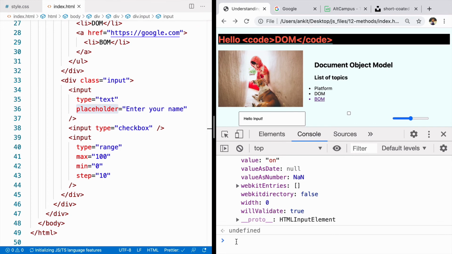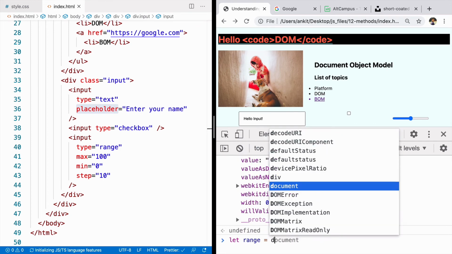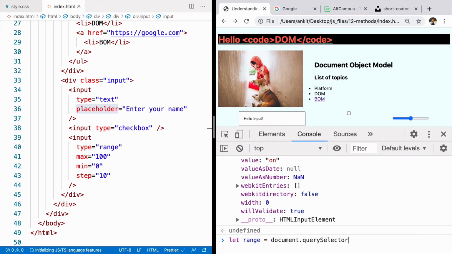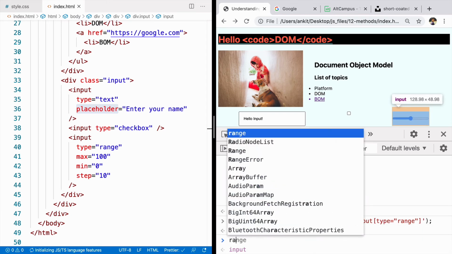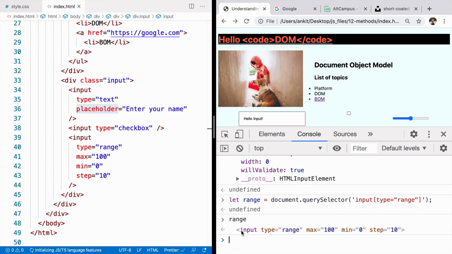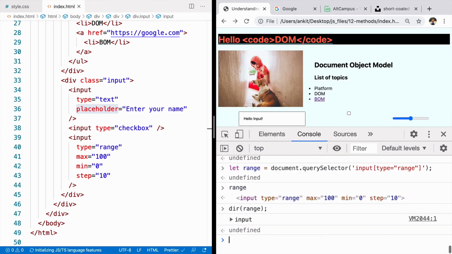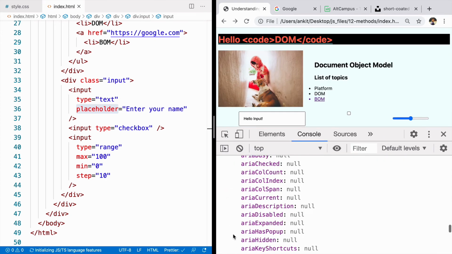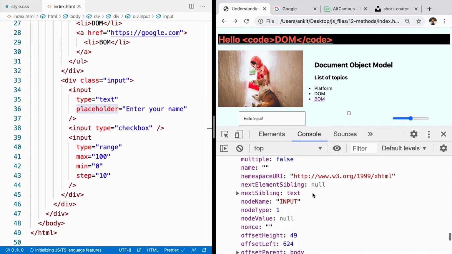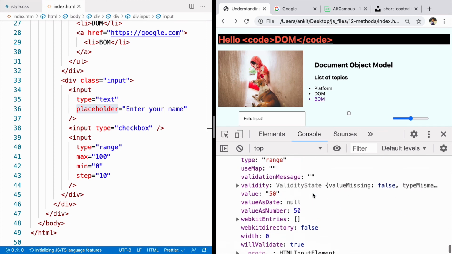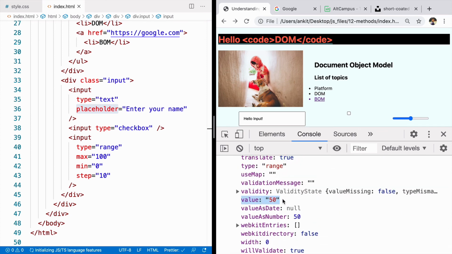We can go ahead and say let range is equal to document.querySelector input of type range. We can see we have the same element. Now if we look at dir range, I'm looking for that value. What is the value of it? Here we can see the value is 50 right now. There is another value also known as valueAsNumber. So value gives you string data type, but valueAsNumber gives you number data type.